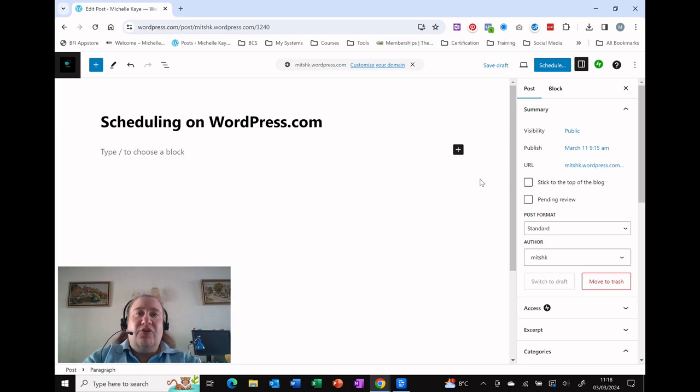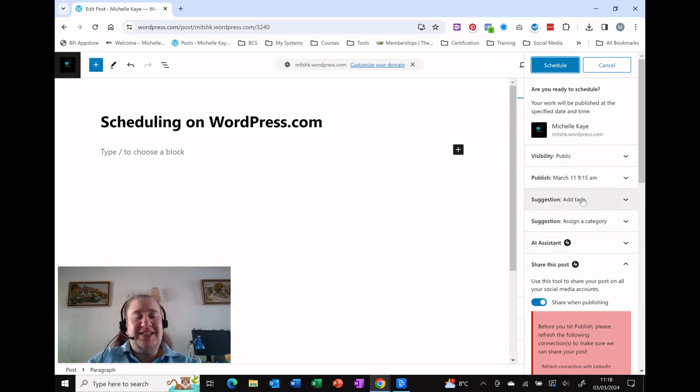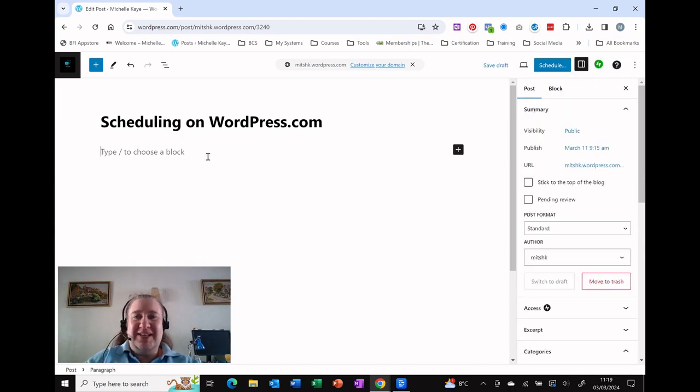As with the other WordPress option, you can choose to set up the scheduled date and time before you've written anything or after it when it's ready to be published. When you're ready, simply click schedule and you'll see it'll ask you to check the settings, and then you click schedule a second time. I'm going to press cancel because it's obviously not ready to be scheduled and published.